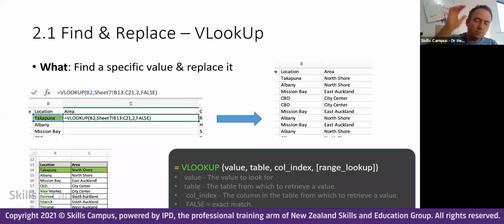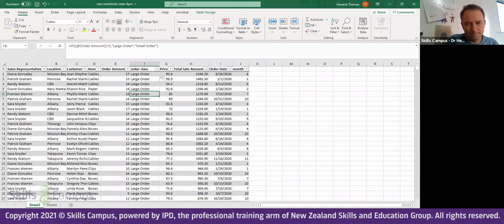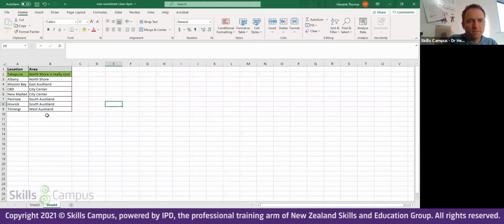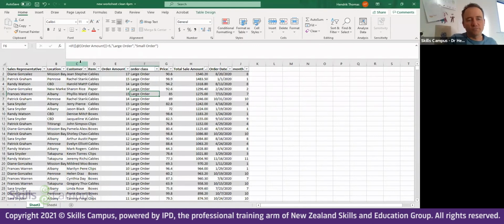Let's have a look how that is applied in practice. And I think that's very important for you because that makes it a bit cleaner. I have prepared, give me 1 second, so move that out of the way. This key table that's in here. I just wrote down Takapuna North Shore. Takapuna North Shore, Albany North Shore, and we can write down any other we want. What we're going to do is we're going to apply the VLOOKUP for the location.